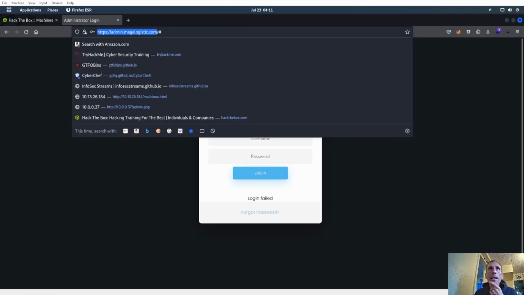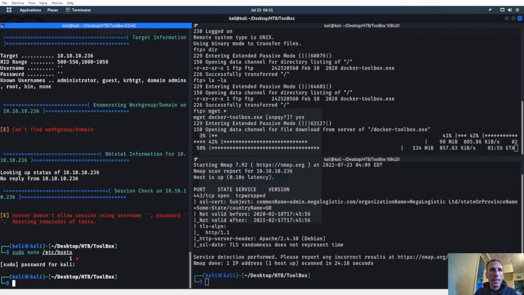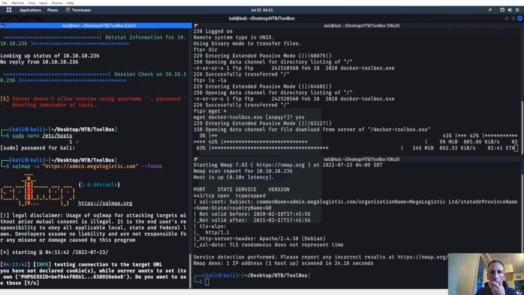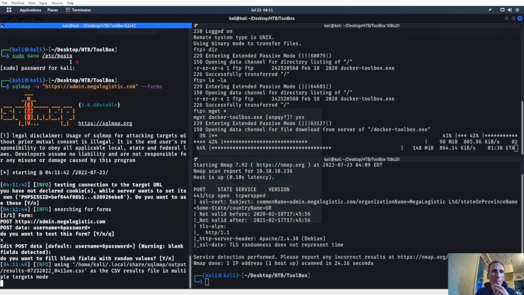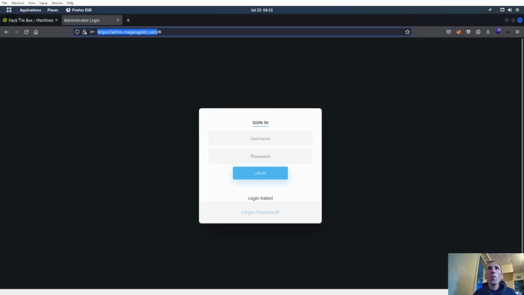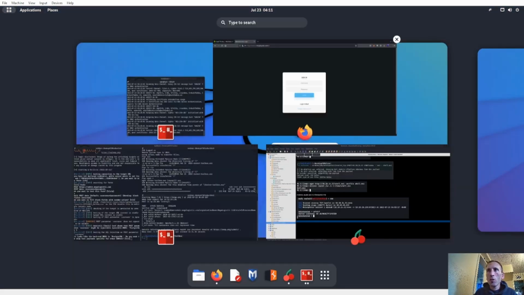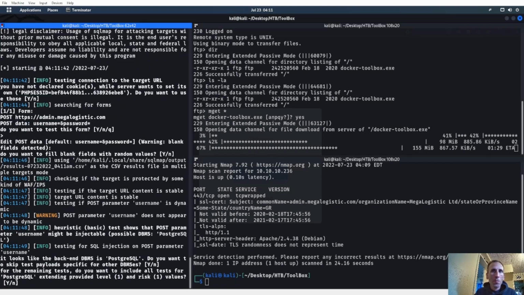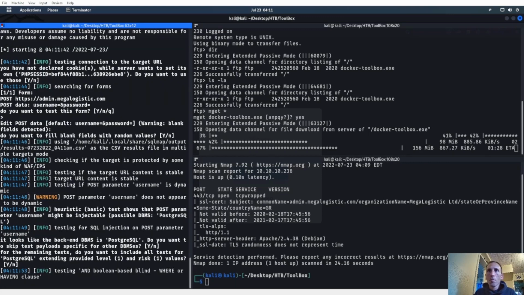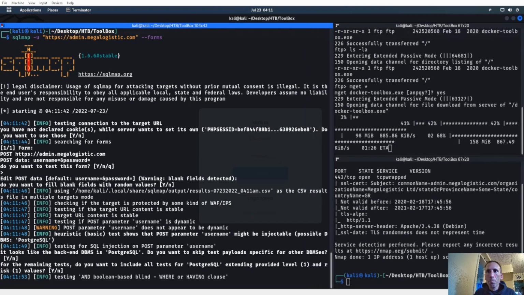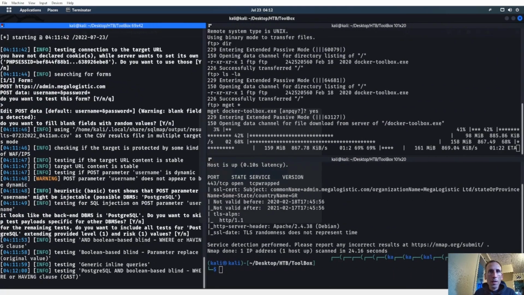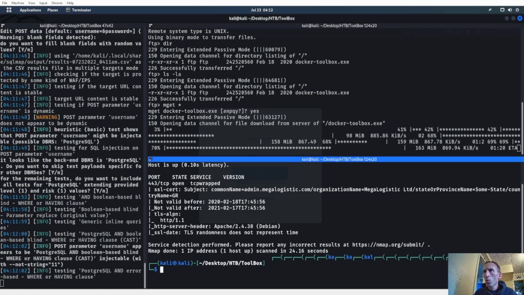Let's go ahead and see if sqlmap finds anything with that guy. What was that site called? Megalogistic? This thing's not really showing us much like right here. Sorry, found out some stuff over there about it. So this may be SQL injectable. Another SQL. It's two in a row.